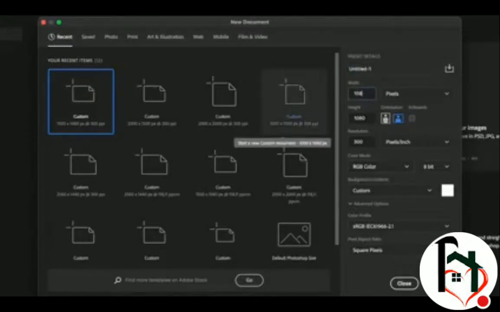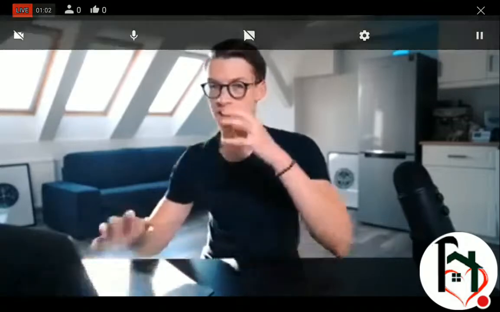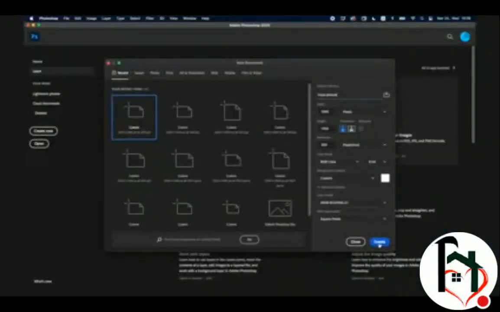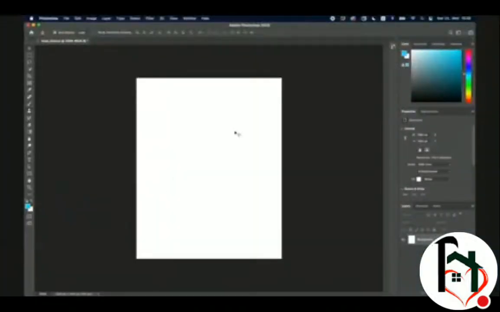So for this document, I'm going to set 1080 by 1350 as the resolution, and I'm going to call it Instagram picture because I'm going to edit an Instagram picture for myself, and I'm going to click on Create. So now, as you can see, my brand new document is created, and you're going to be seeing something like this as well when you create your first document.